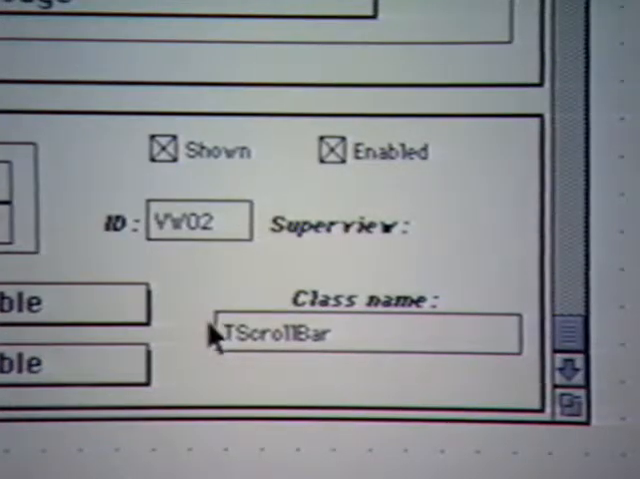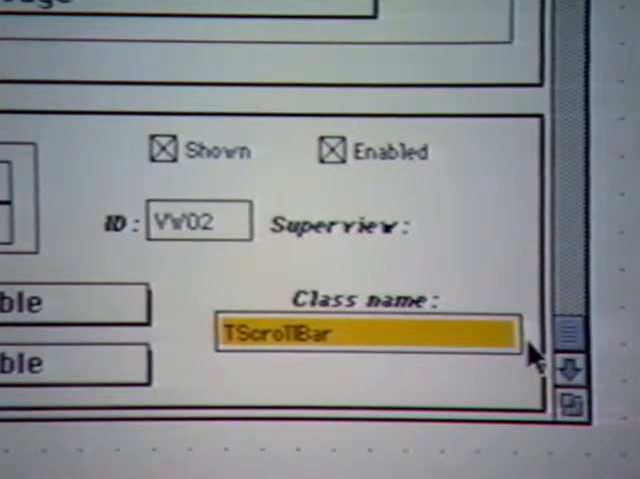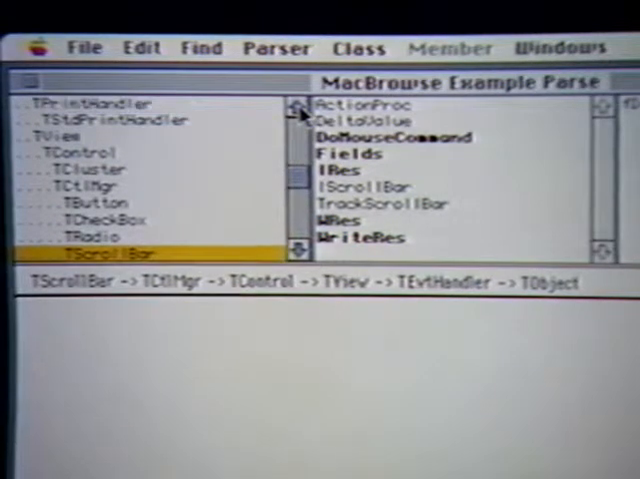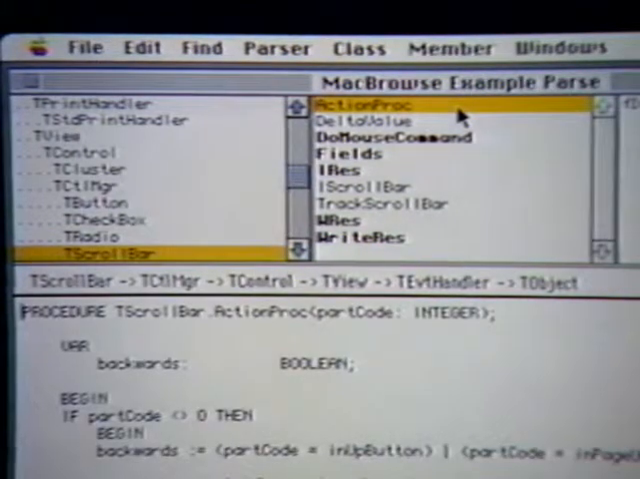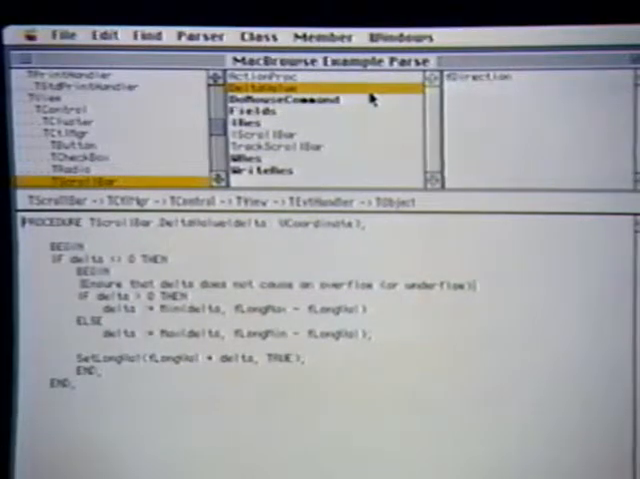The reusable code in this scroll bar belongs to the object class TScrollBar. Here's the family tree of the object TScrollBar, showing us the family of objects from which it inherits attributes, behaviors, and code. This object represents thousands of lines of ready-to-use code. At compile time, the source code for this class of object becomes a part of the application.